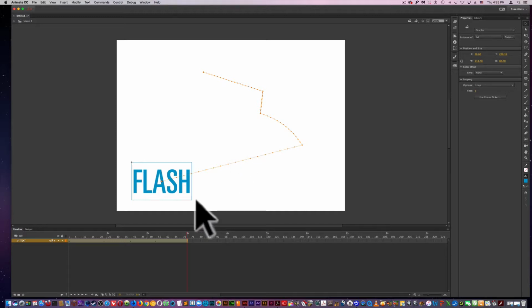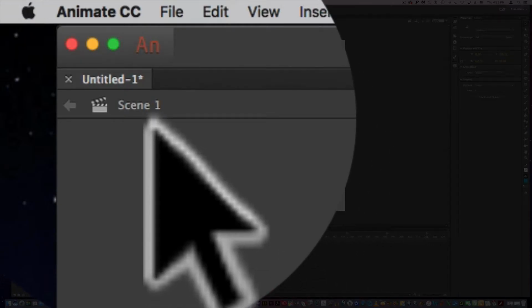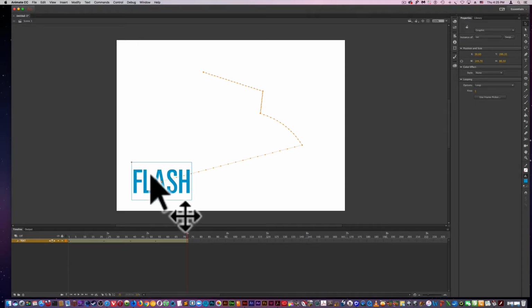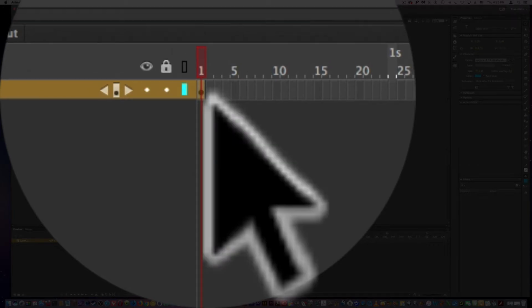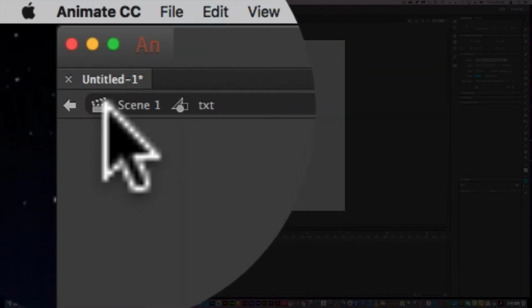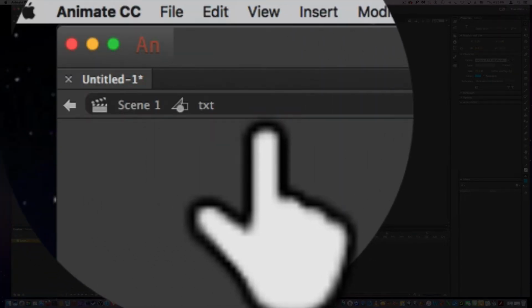Now what I want to do next is, this is the motion tween I've just done. So I'm in the timeline of scene 1, which is the root scene. And I want to go into the timeline of the word Flash, of the text. So I'm going to do that by double-clicking the word. And as you can see, I'm in the timeline down here. And you can see up here too, scene 1, and then text, that it's nested.